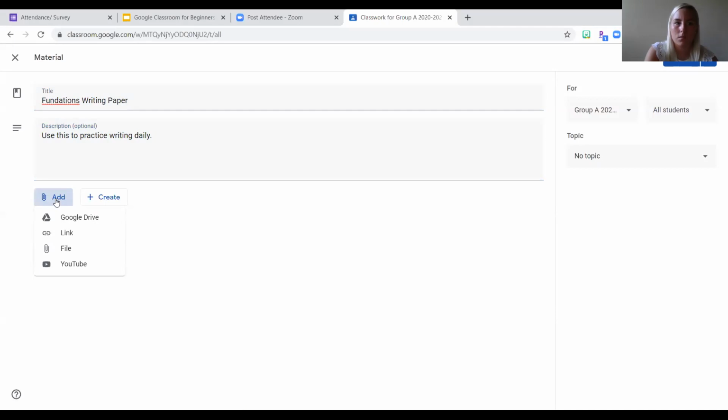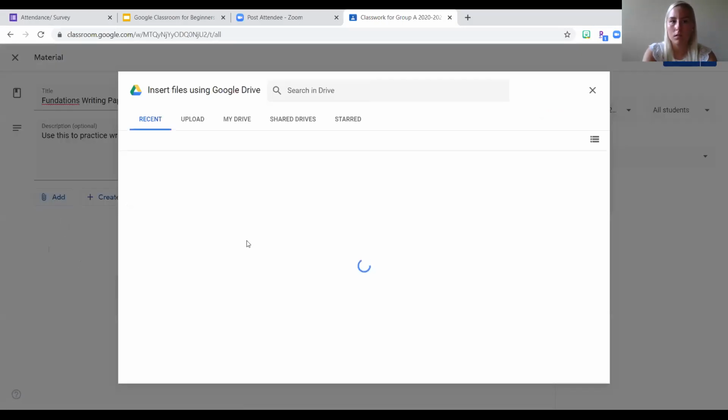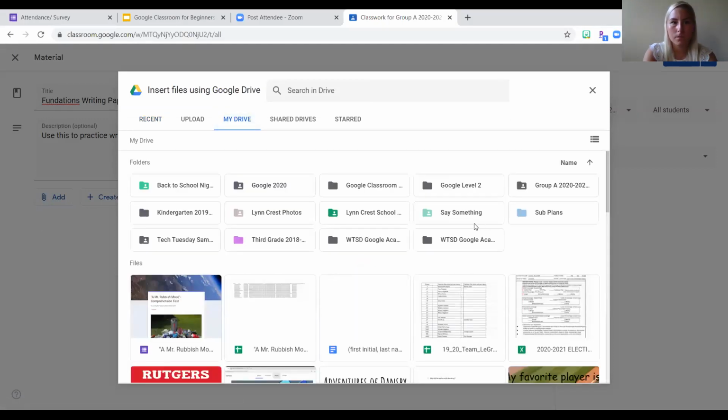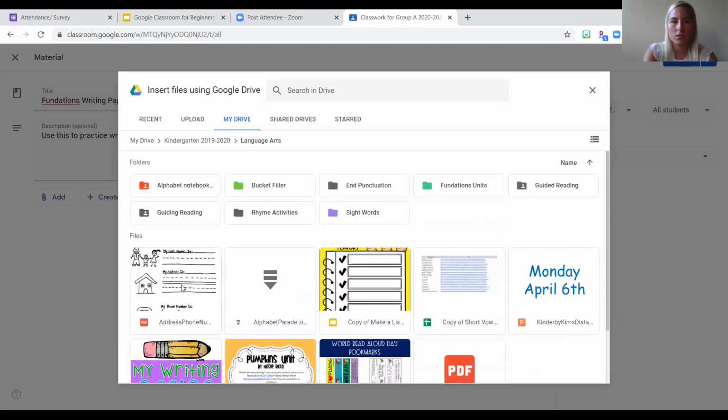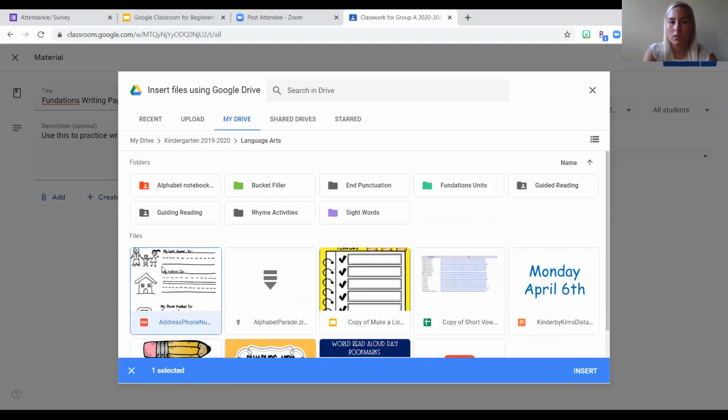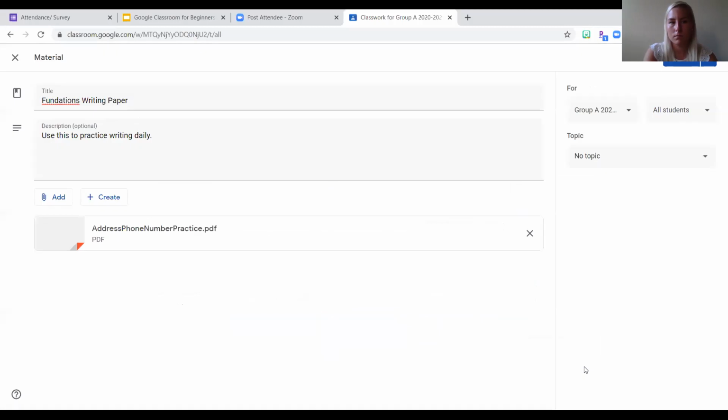And I know it's somewhere hidden in all my folders right now, but I would click Add, Google Drive, and I'll just put this here for now, but you would click it once you found it, insert, and then the page would show there just as a resource for them. So you can see over here, it's not giving me the option for them to edit it, to make a copy for them, because it's just a material for them to see.